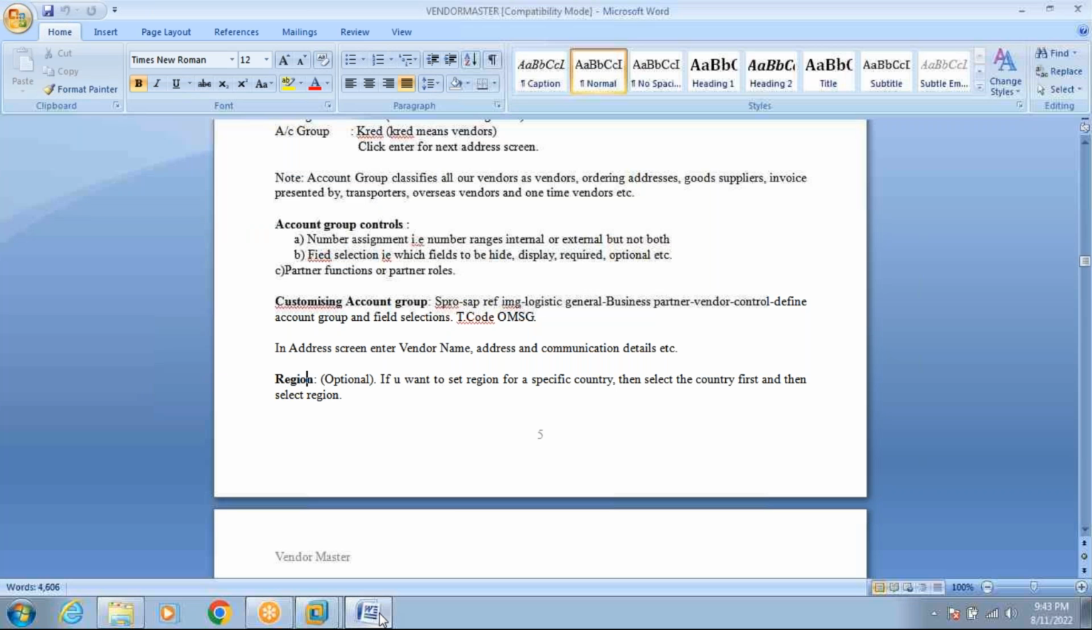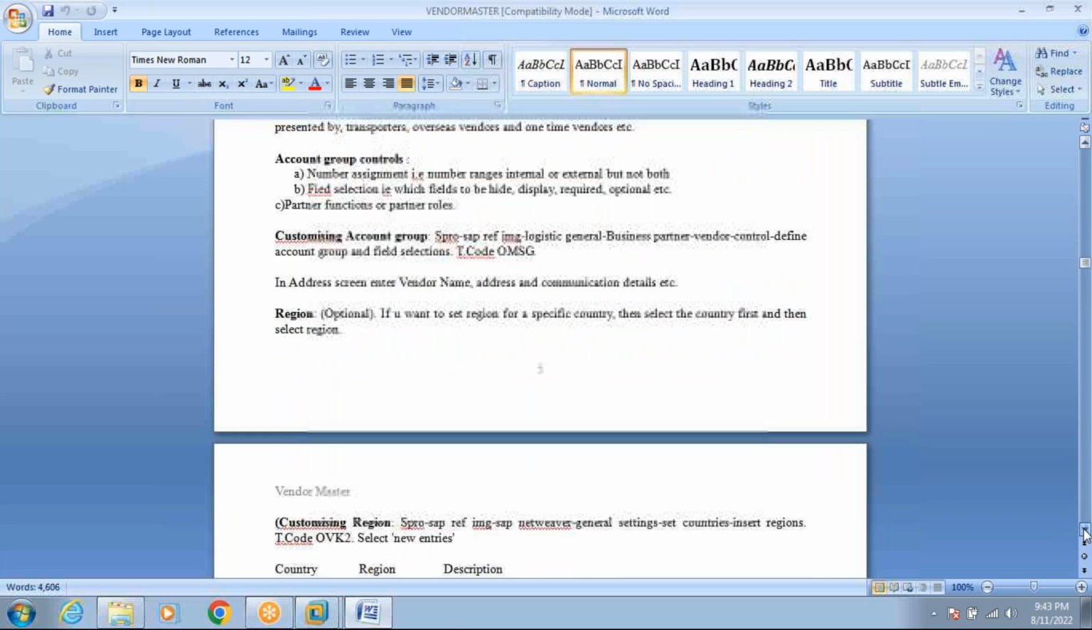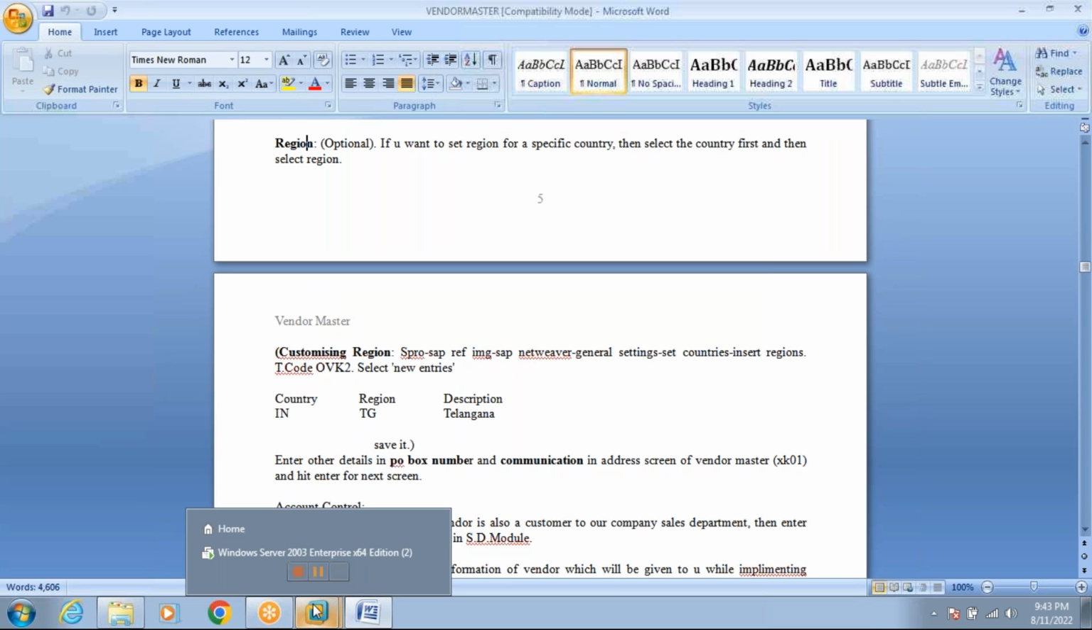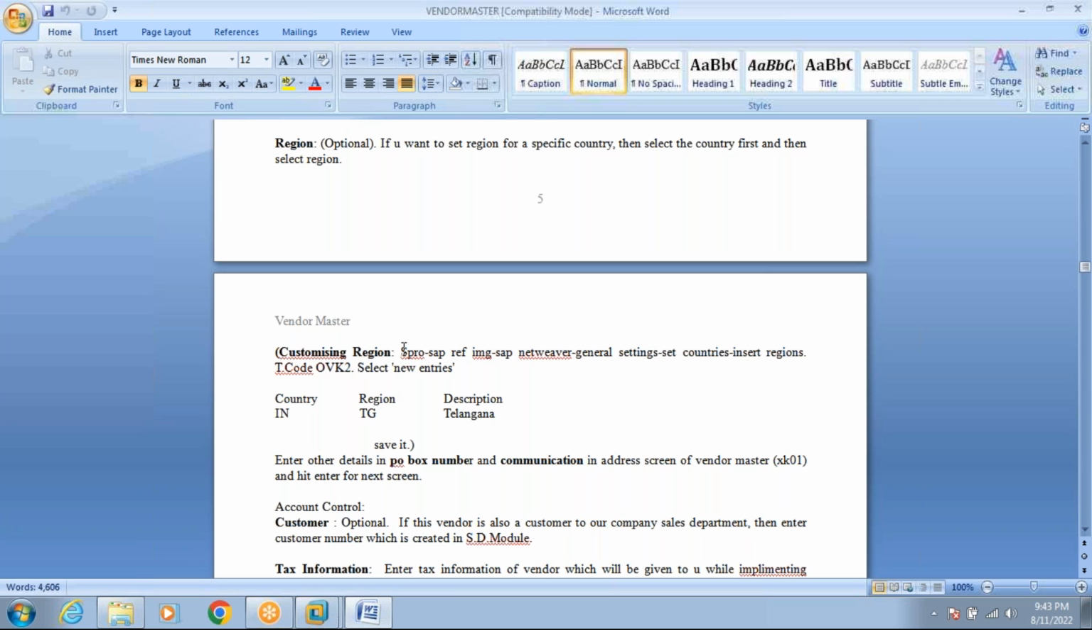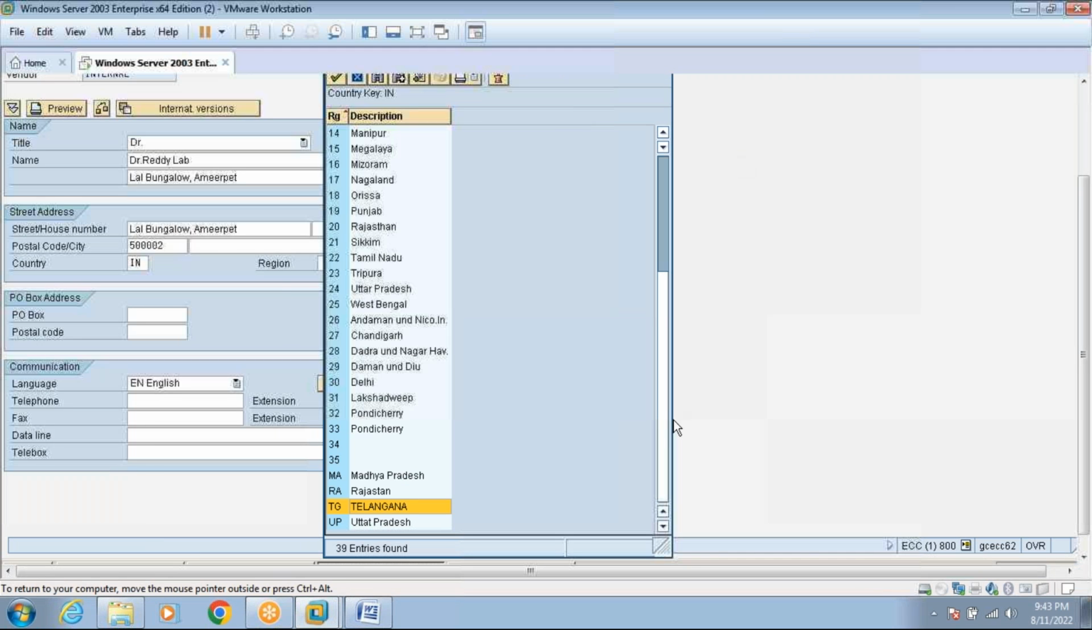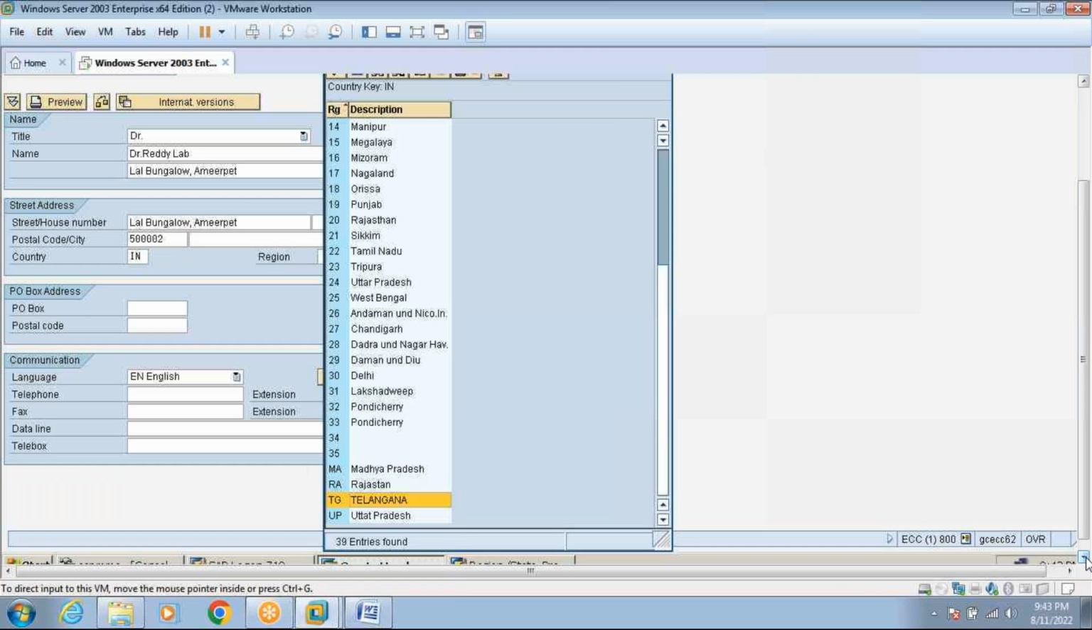I have given you the menu path also for how to customize the region. If you want to set the region for a specific country, select the country first and then select the region. If you select Saudi, KSA, Kingdom of Saudi Arabia, then all the regions will appear. If you select the country US, then 50 states will appear: Illinois, Alaska, Texas. These 50 states come by default. See how to customize the region. Let me show you the menu path as well as the transaction code. Let us create the Telangana region again separately.